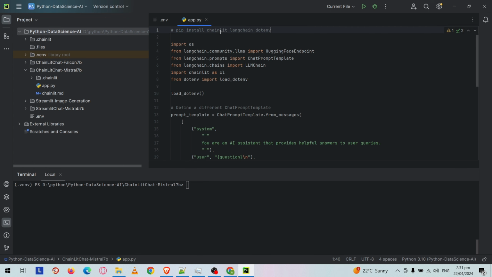For the packages, we have Chainlit. This is the framework that helps us develop the chatbot very quickly. Then we have Langchain. This helps us interact with the LLM. Then we have dotenv, which contains the function load_dotenv, which helps us load the API token that we set inside the .env file earlier. We will use os to access our environment variable.